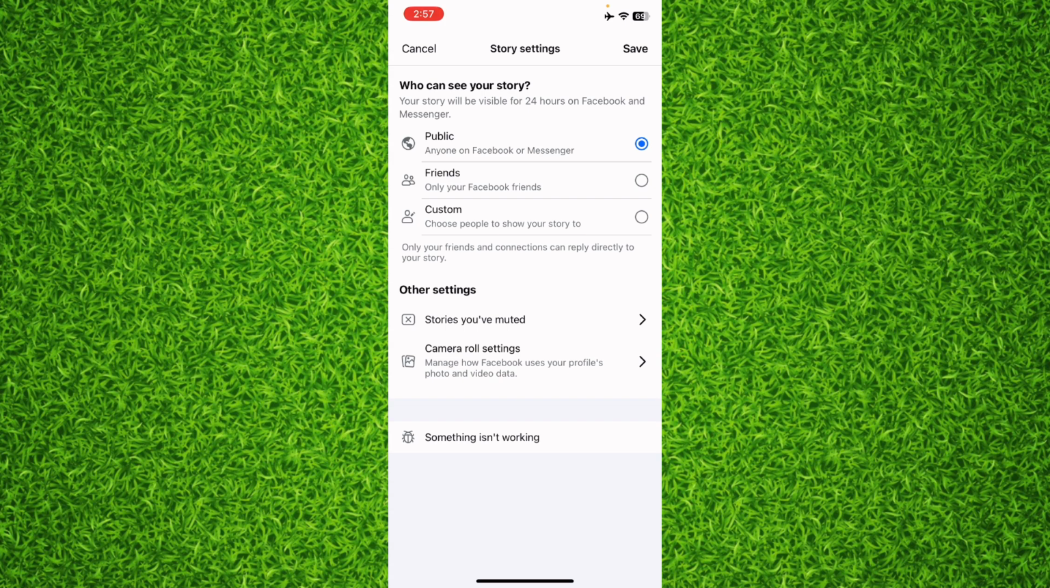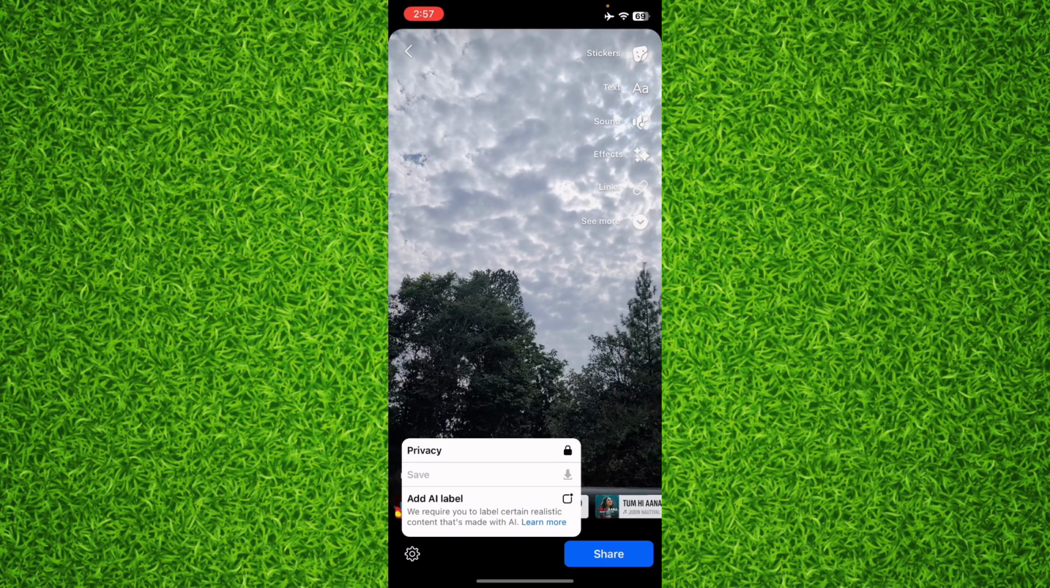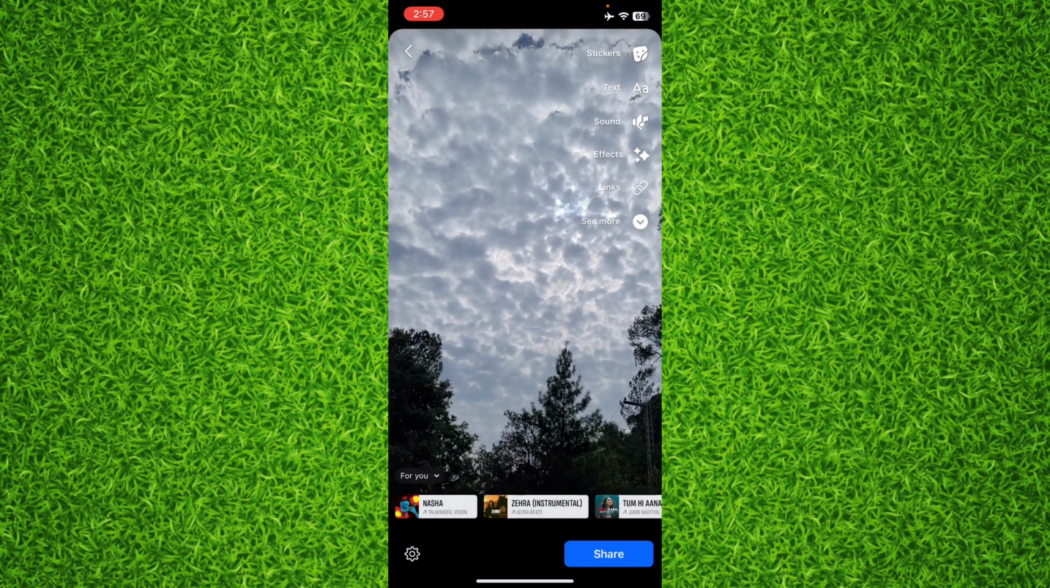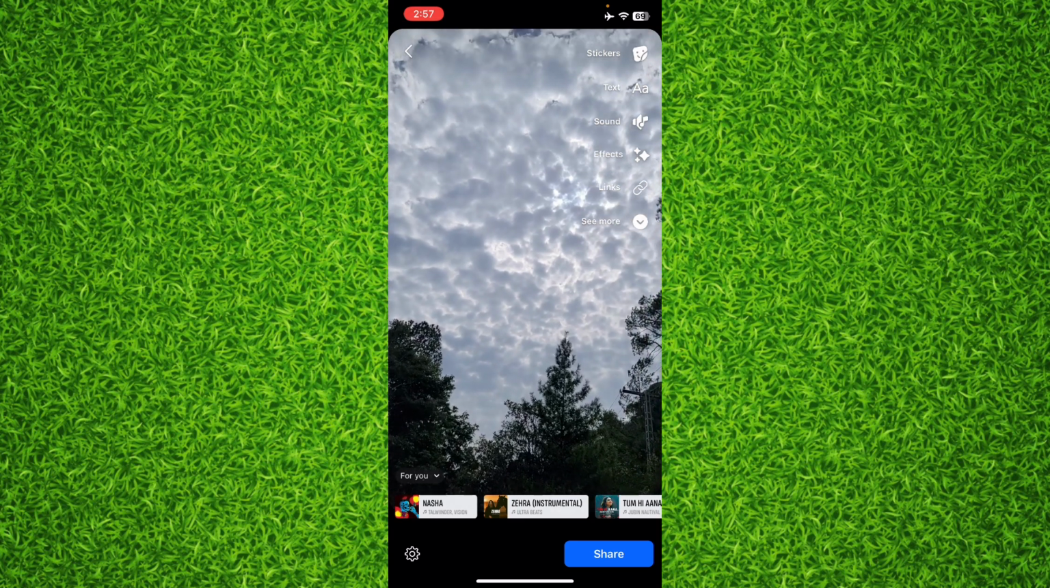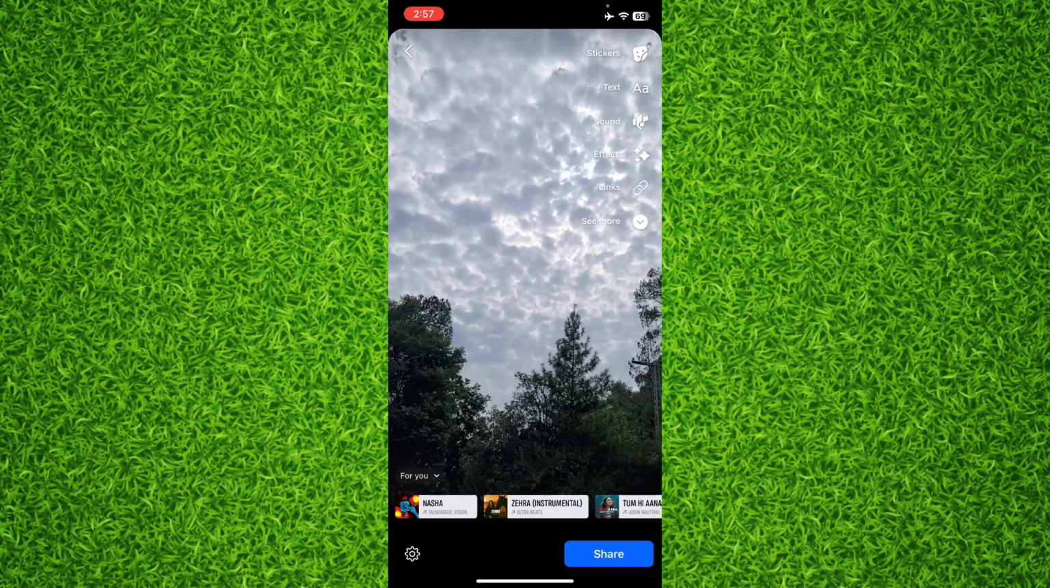If you want everyone to see your story, tap on public, friends or custom. You can change your privacy setting from here. Then tap on the save option at the right top of the screen. Tap on save. Now your privacy setting has been changed. Then tap on the share button at the right bottom of the screen to share the story.